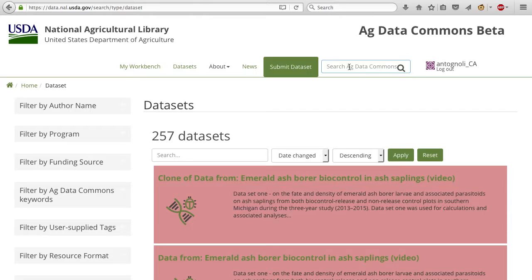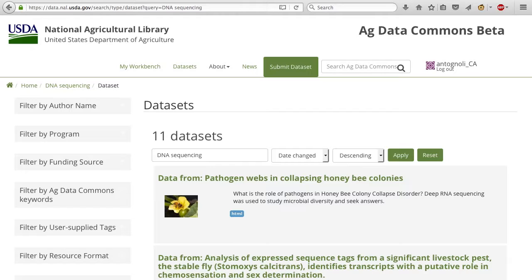You can use the search bar in the upper right of any page to find any published dataset or any draft that you created. This searches all text within the datasets, including the title, description, authors, primary contact, keywords, and links. For instance, if I want to find all published datasets that deal with DNA sequencing, I can type DNA sequencing into the search bar. This results in 11 datasets dealing in some way with DNA sequencing.